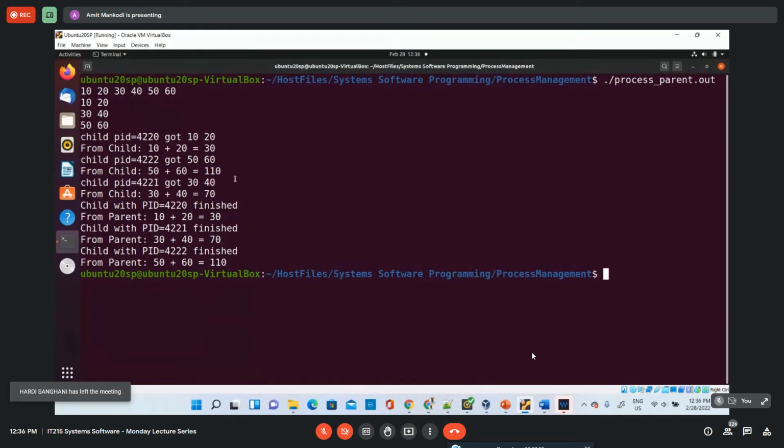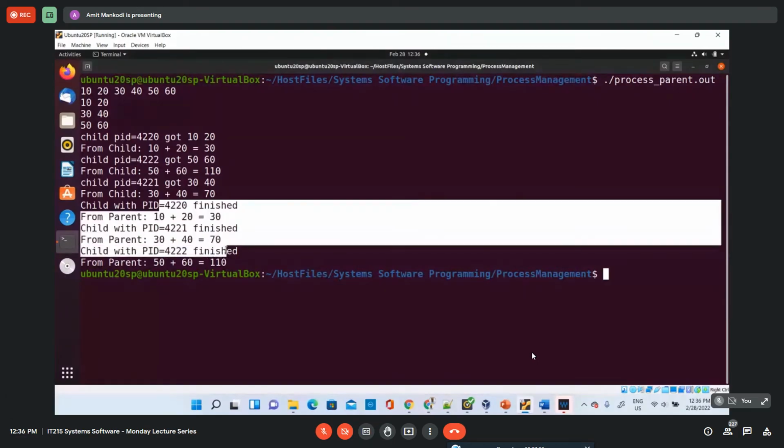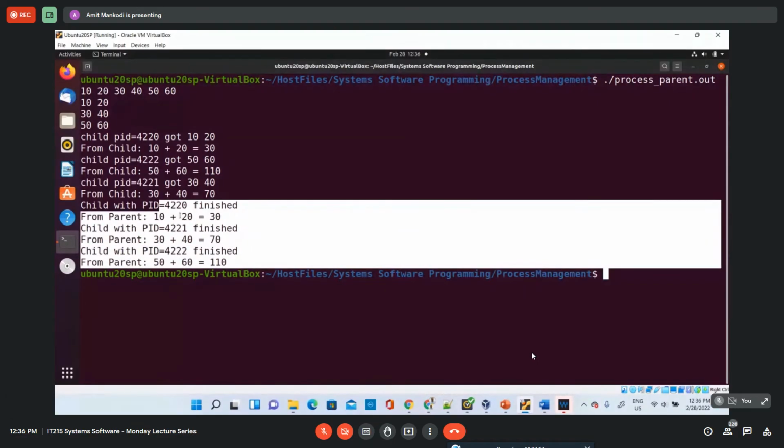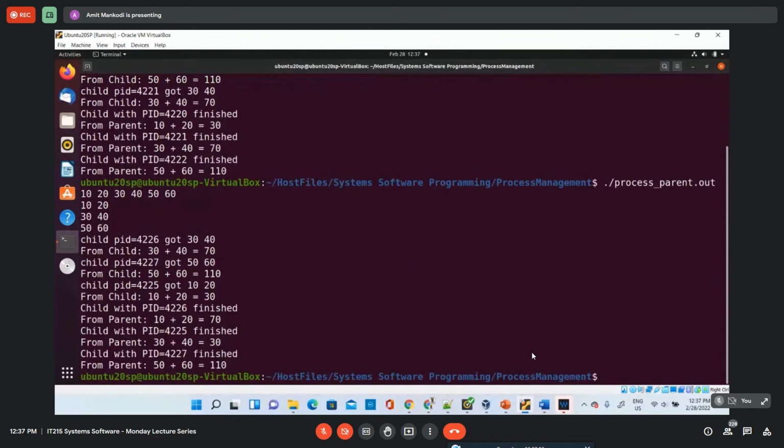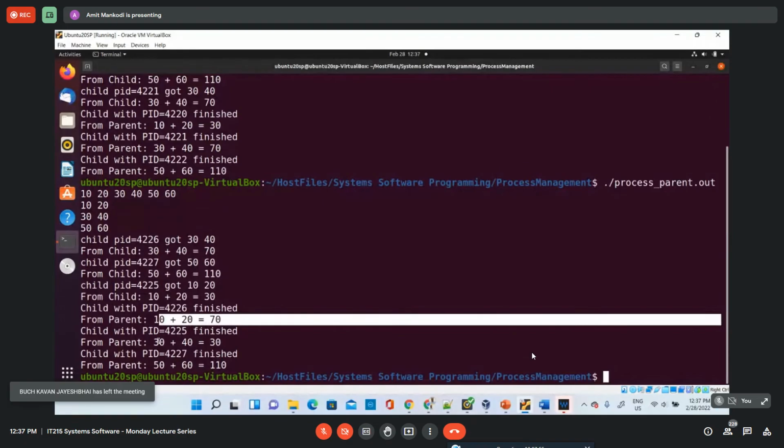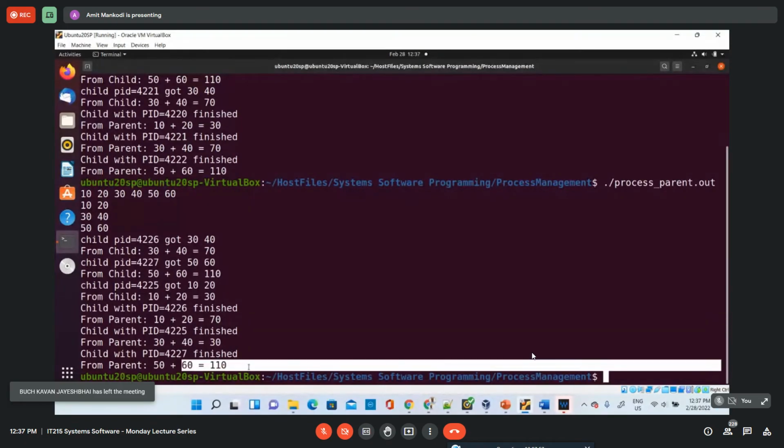We are running all the processes in concurrent mode. Your child finishes in a certain order, and so the parent process is printing that output. If I run this multiple times, you will see a different sequence every time. So here you can see now the second child comes here, third child comes here, and then the first child comes here. Okay, this is the first child, this is the second child, and this is the third child, something like that, right?